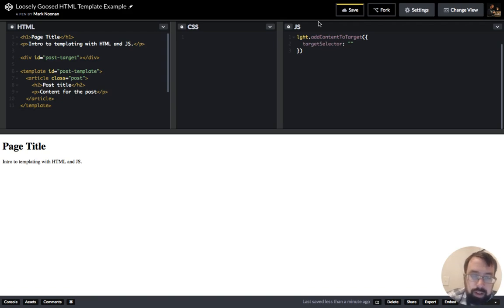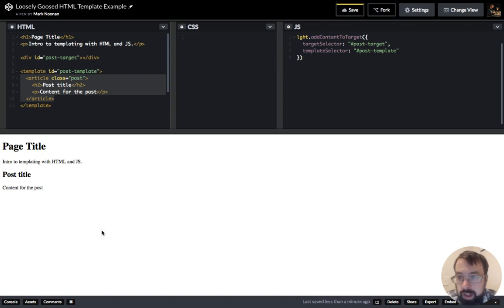And it's just like anything that gets passed to document.querySelector. It's just a CSS selector that refers to this div. So I'm going to call it post target. That will refer to the ID for post target. And then a template selector says where we're going to find the template that we want to put in post target. We're going to find that in an element called post template. Already they're connected. So it's finding everything that's in here for article, and it's putting it all inside this div right here.